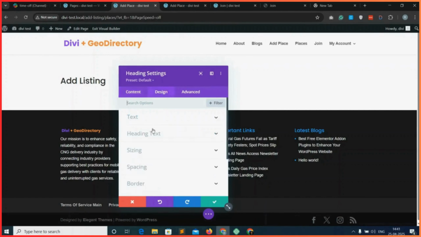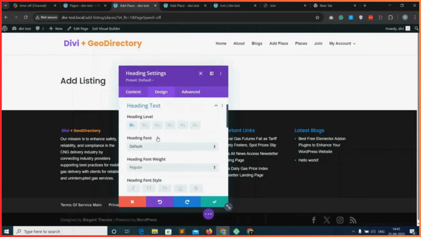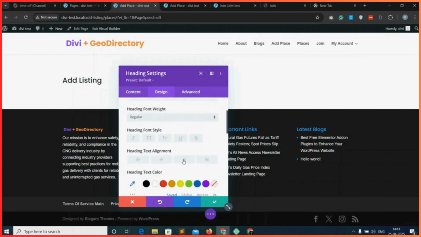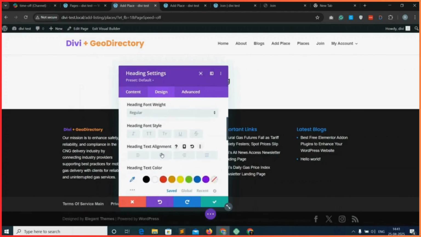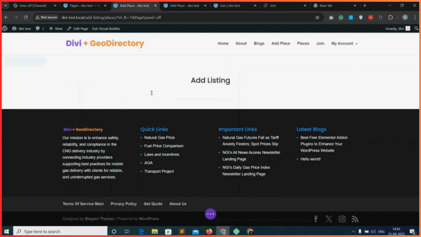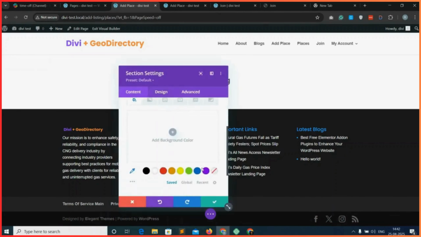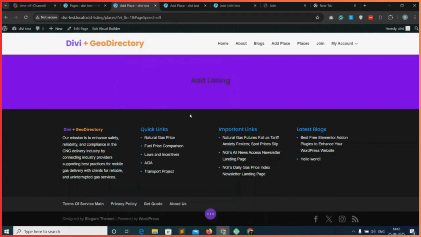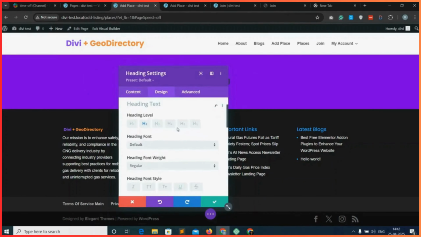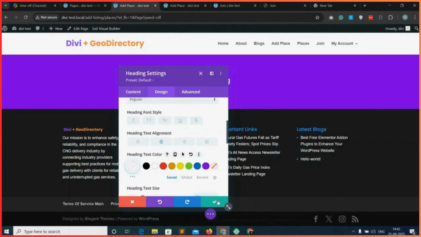Then coming on to its design, coming on to heading text, we are doing it H2 and then center alignment and then saving it. And then coming on to the section color, for the background, we are keeping it this, and text color we are editing it to white. From settings, design, and then coming on to the heading text color white.